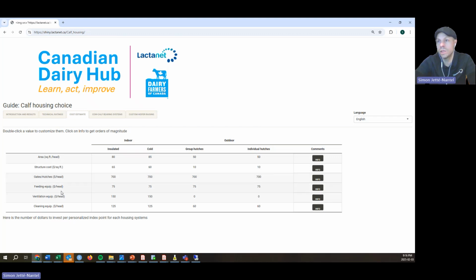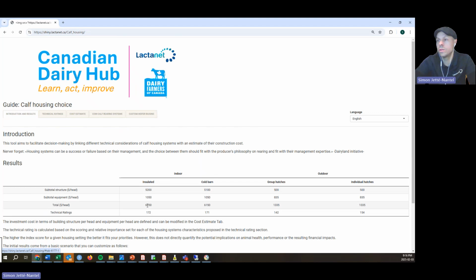And then you have a list of other types of equipment: gates and hutches, feeding equipment, ventilation and cleaning, all on a per head basis. And you can come and adjust all of those numbers here. And once you've done those adjustments, you come back here and those numbers will be reflected in this line in terms of total per head.